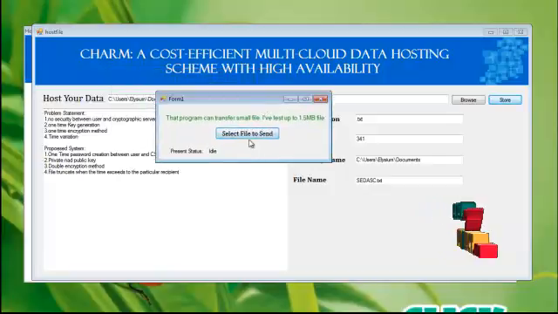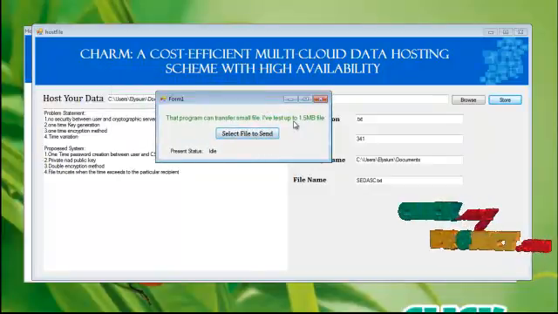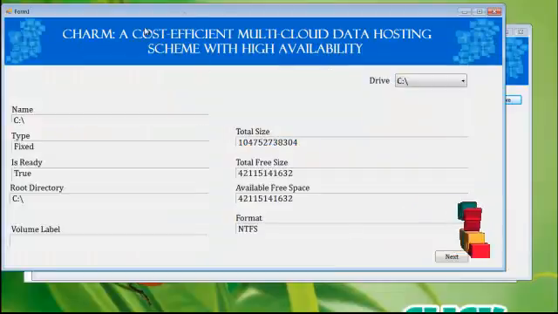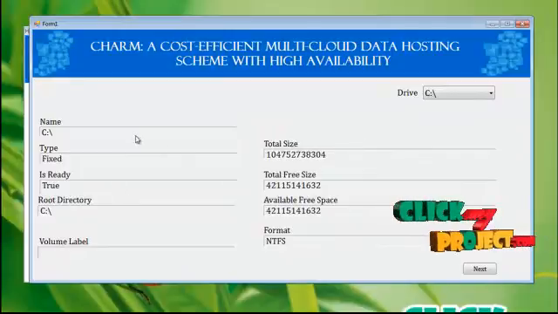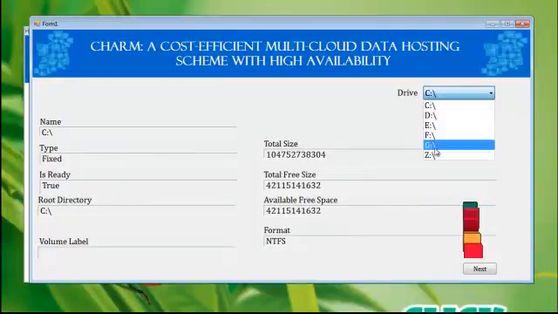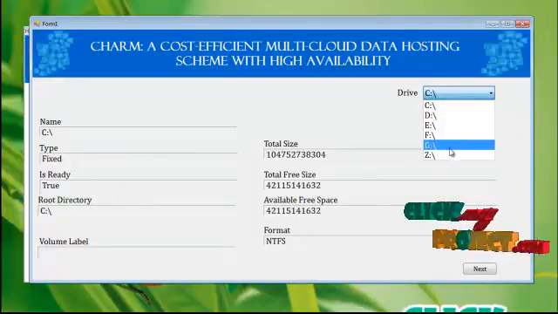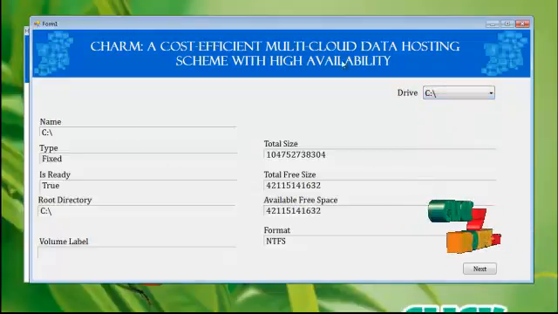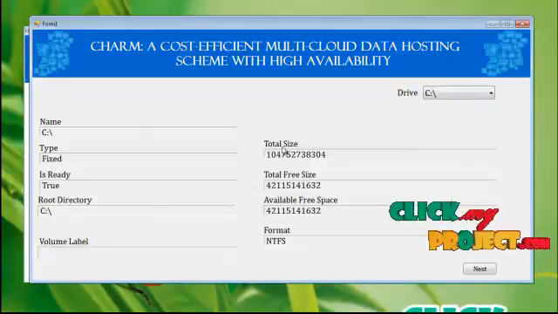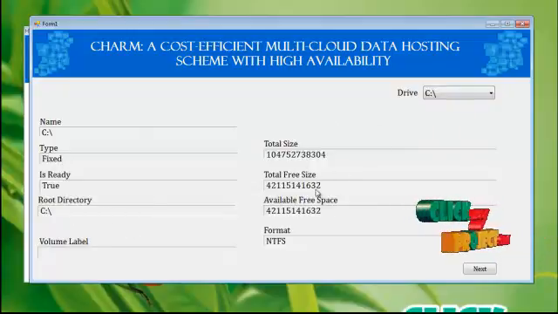Now select the file to send to the cloud. Now open the cloud source code. You will get the drive details. It will show in this drop down box. You will get your system drive details, and for the C drive you will get the type, root directory, the total size of this drive, the total free size of this drive, and the available free size.